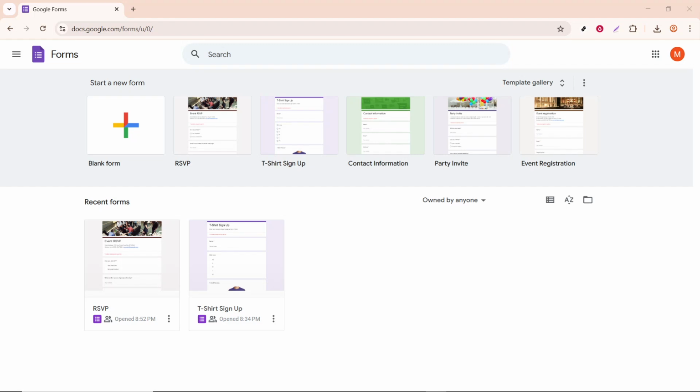In today's video, I'm going to teach you how to delete responses in Google Forms. Whether you're looking to manage your data more efficiently or simply tidy up your form responses, this step-by-step guide will walk you through the entire process, ensuring you can do this quickly and with minimal fuss.